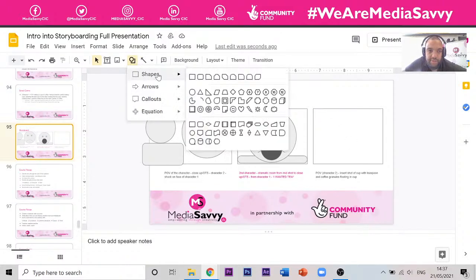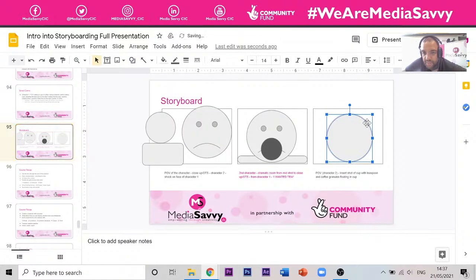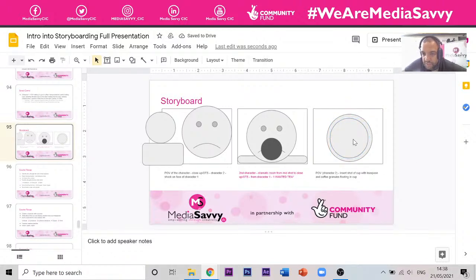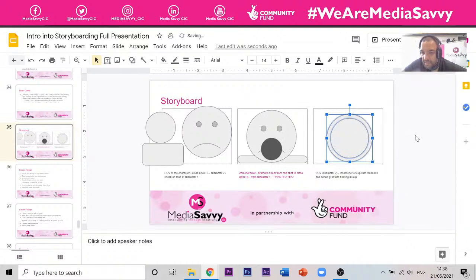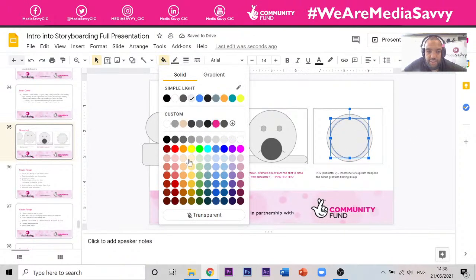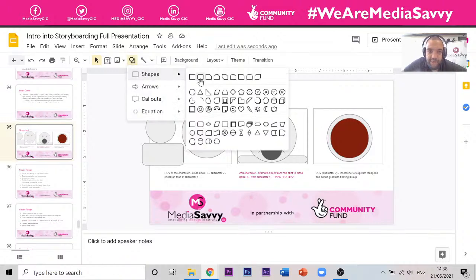So that's what we're going to do, and all we're doing here, guys, is using basic shapes and layering them up to make really basic images. Okay, so this is supposed to be the insert shot of the cup. You can centralize these images, these shapes. You can change the color. So this is coffee, so let's put it as a dark color, and then we're just working our way back, aren't we, from that story.